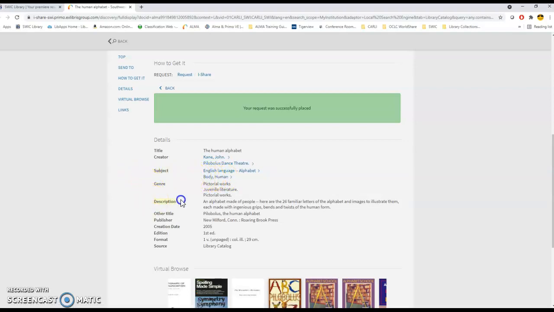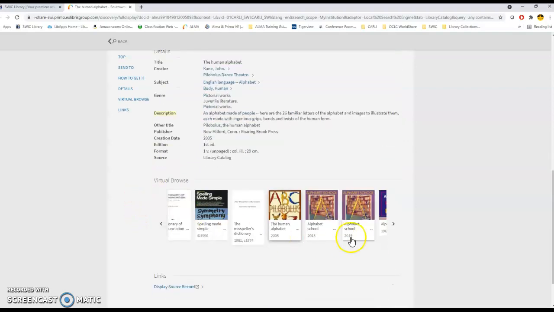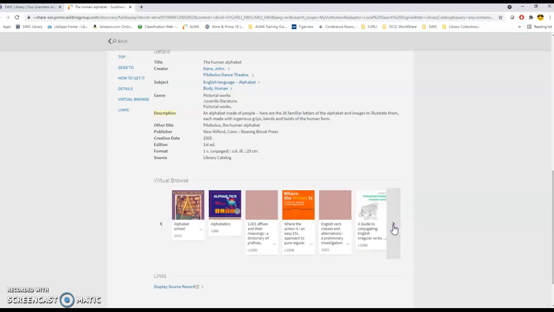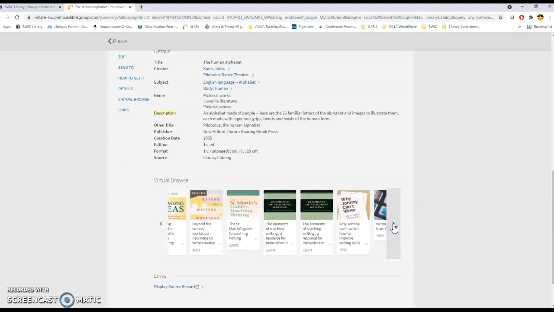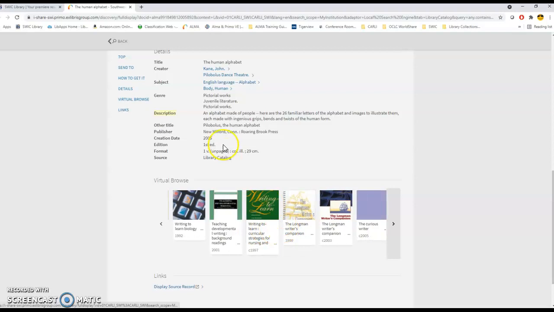A lot of times on the newer books, you're going to find descriptions listed there so you can see what it looks like. And there's even a little virtual browse feature where you can see maybe the books that came up or some others that they're suggesting.